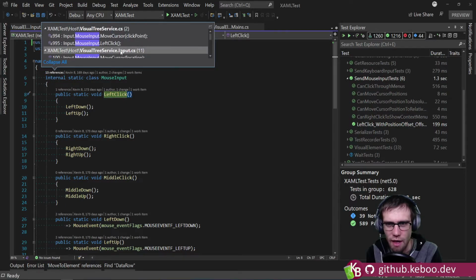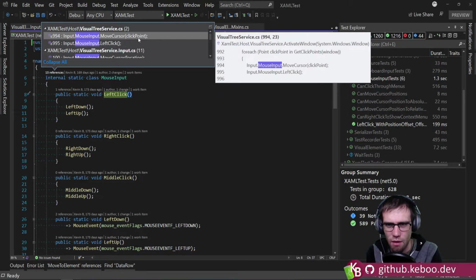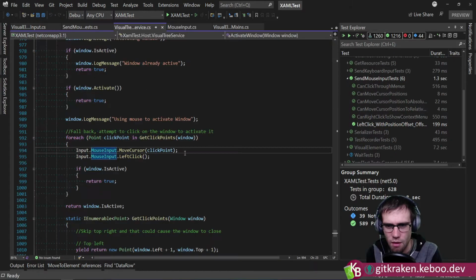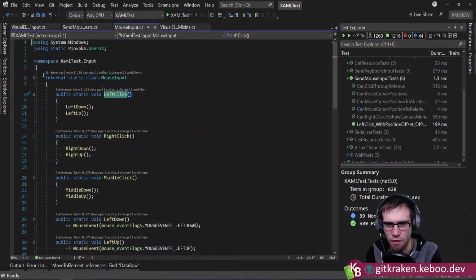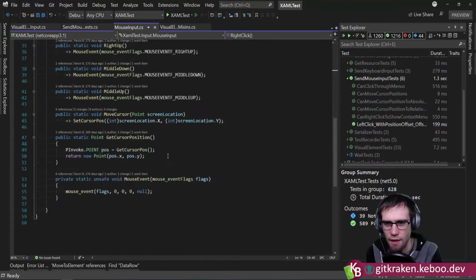So what is this class over here for then? Oh, that one's used on the other side. This is used on the server side. That's why it's internal. Got it.